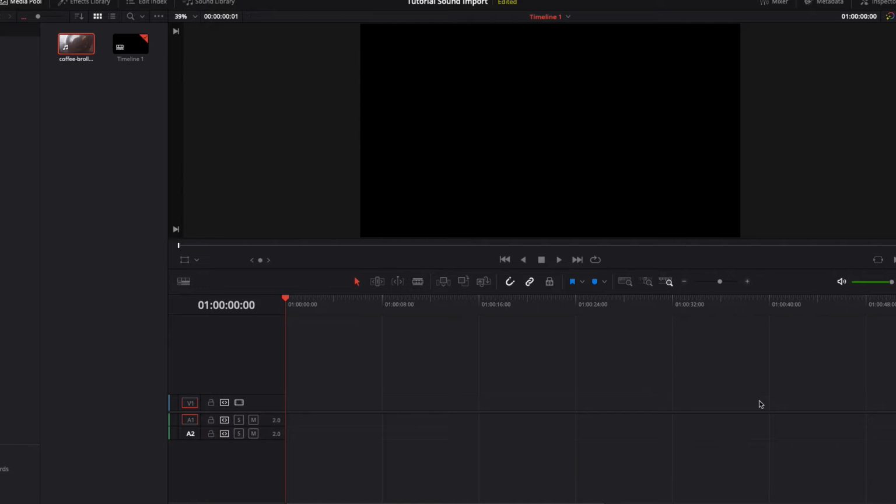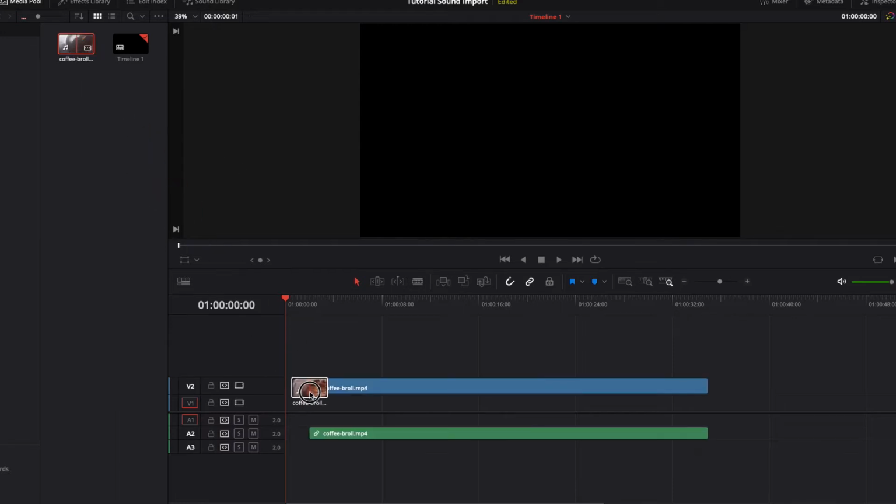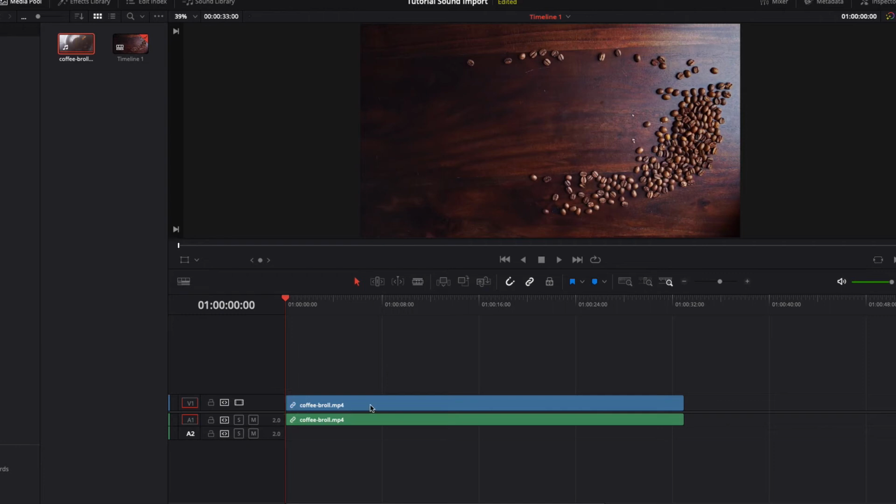Today I'll be showing you how you can import footage from your media pool in DaVinci Resolve to your timeline without the audio track. The normal process would be to just select a clip, drag it over, and you have both audio and video linked together.